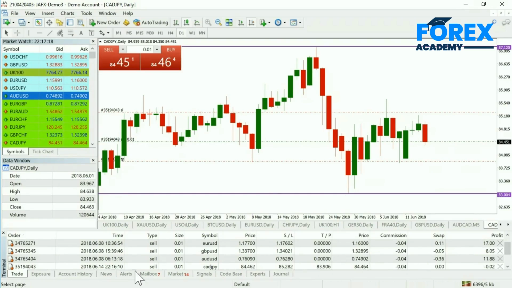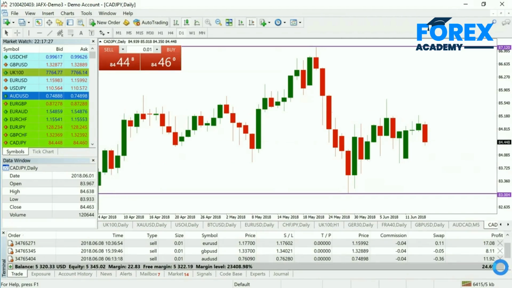Now, if we want to get out of that trade, it's very, very easy. You can actually click the X next to that trade if you like. So I'll go ahead and do that, and just book in a couple of cents profit on that trade in a few seconds. So that's one way to execute trades in the market.